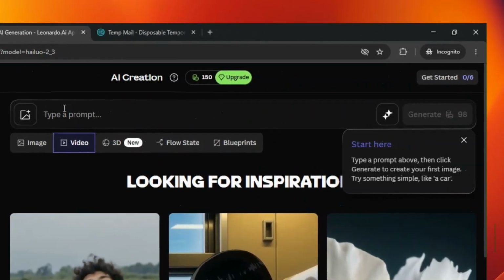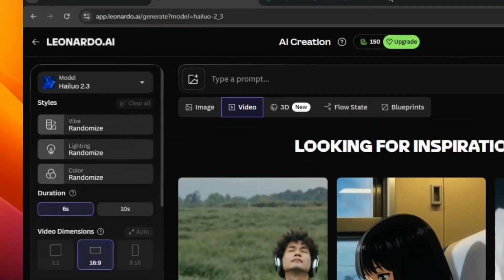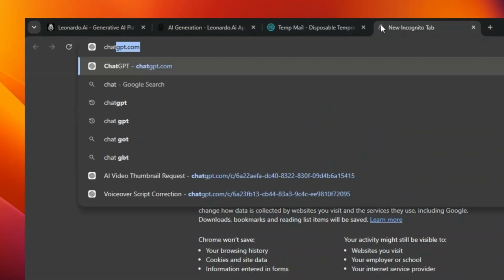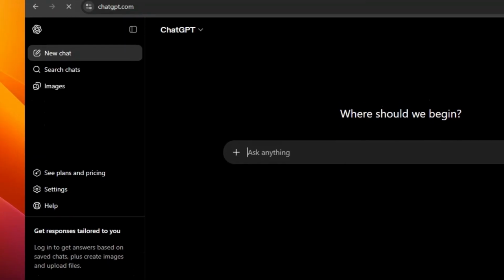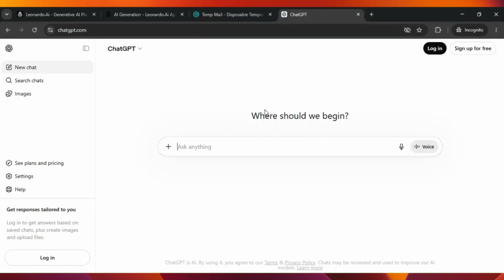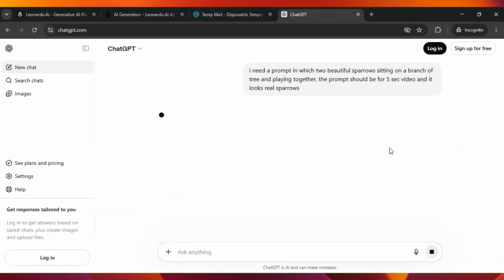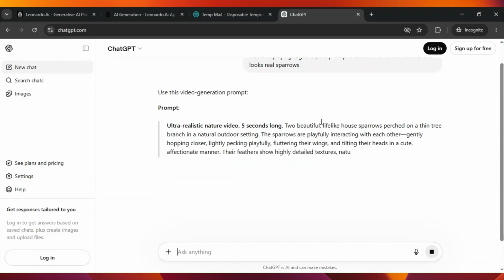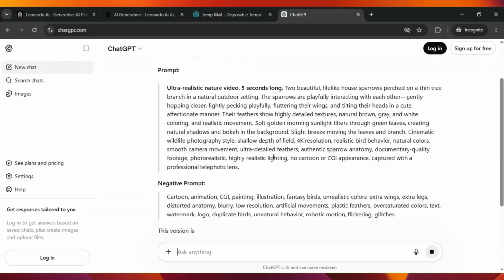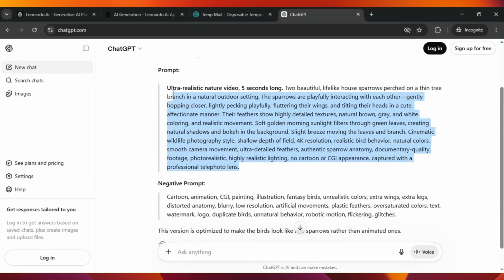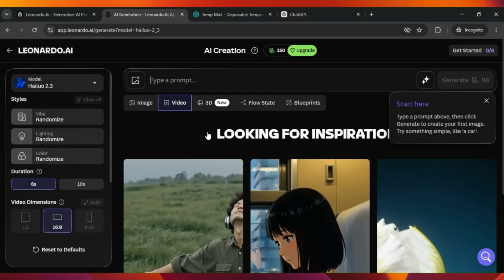For the prompt, you can get help from ChatGPT. So simply open ChatGPT and describe your video idea. For this video, I'm using my own concept, but you can create a prompt based on the type of video content you would like to generate. Once the prompt is ready, copy it and paste it into Leonardo.ai.